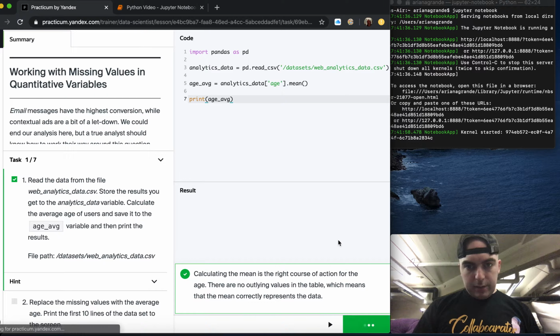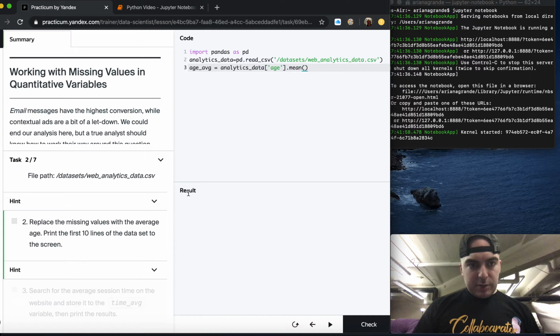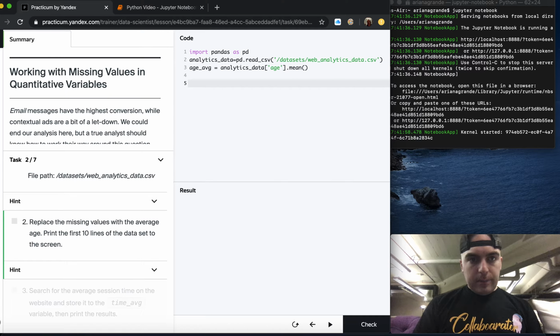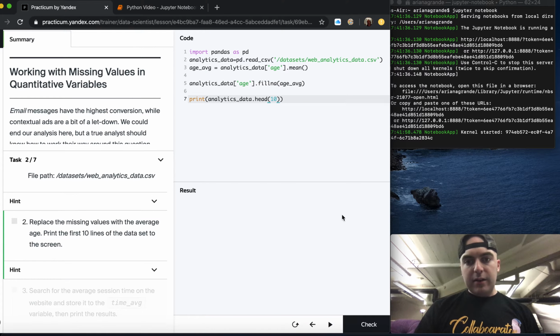Great, so next. Okay, replace the missing values from the average age. Print the first 10 lines of the data set to the screen. Okay, so we can do analytics data, age dot fillna with age average, and then print analytics data dot head, and they want the first 10 values, right?